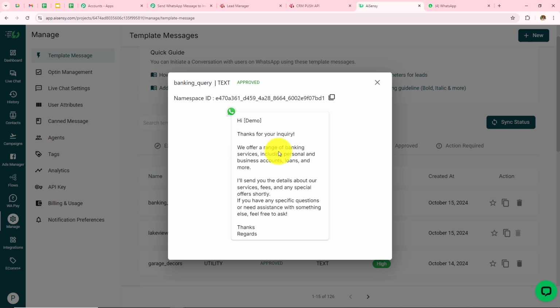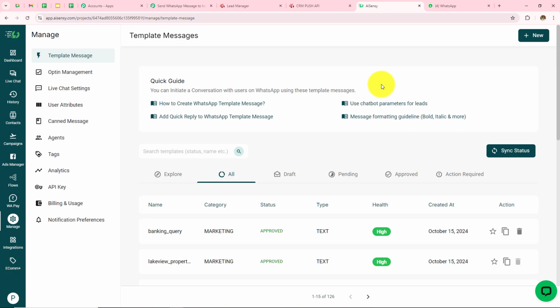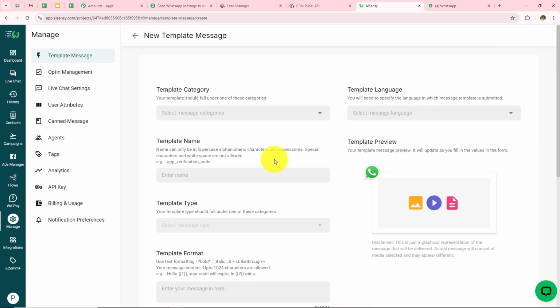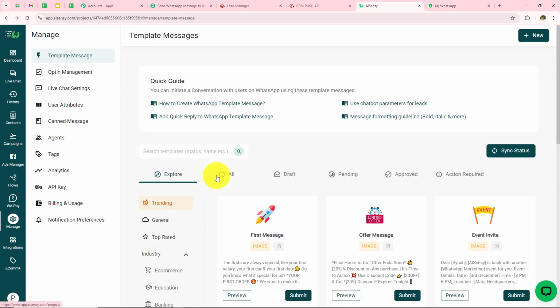Hi, thanks for your inquiry. We offer a range of banking services including personal and business accounts, loans and more. I'll send you the details about our services, fees and any special offers shortly. If you have any specific questions or need assistance with something else, feel free to ask. Thanks, regards. So over here I have used a custom variable which will keep changing whenever I receive a new lead, and this will keep changing with the name of the lead. So now if you want to create a new template, you simply have to click on this new, and you have to enter all these details, after which your template will be created.